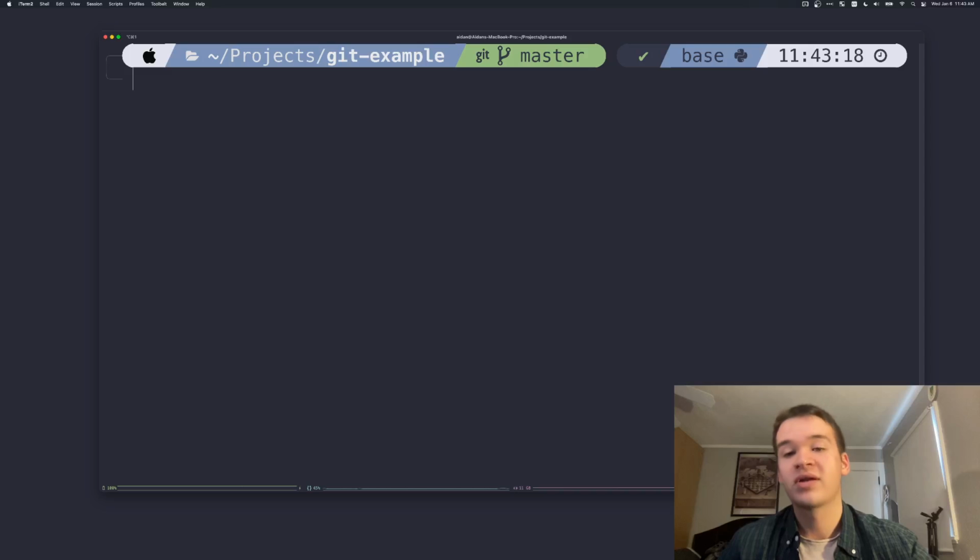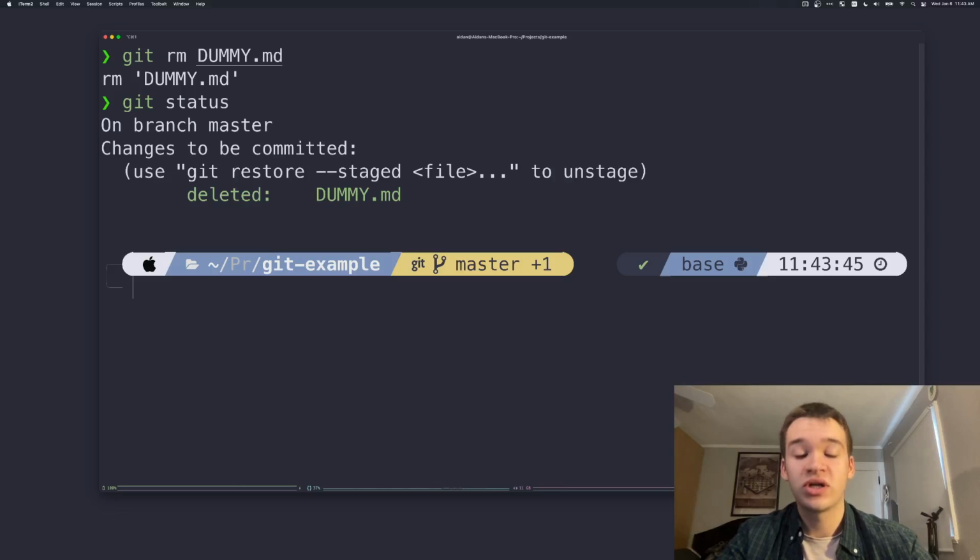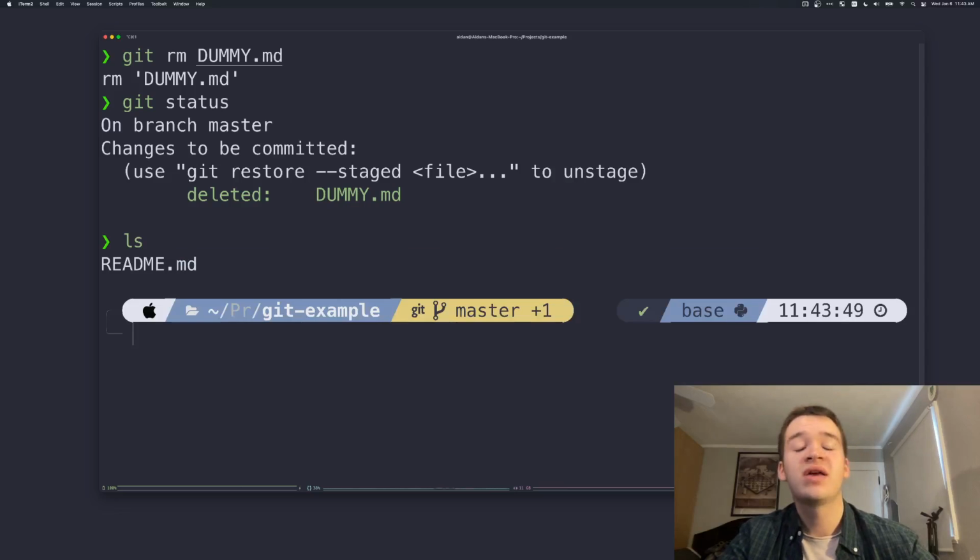You can theoretically just delete the file and then git add everything, but if you want to do that as a shortcut, Git provides the git rm shortcut. So if we git rm dummy.md right here, then if we run git status again, you will see it has already staged the deletion, and also if we ls, the file is gone. So that is how you do rm. You can also just rm the file normally and then run something like git add --all, and that will do the same thing, but this is just a handy little shortcut.